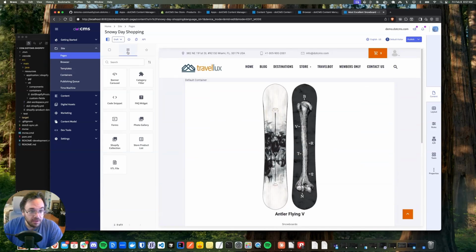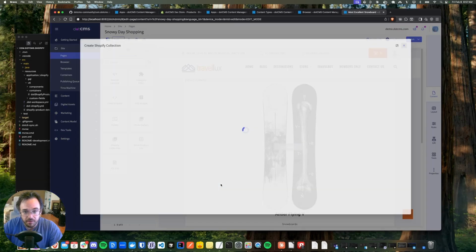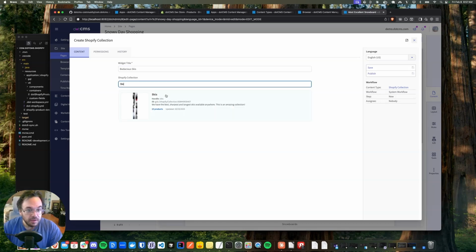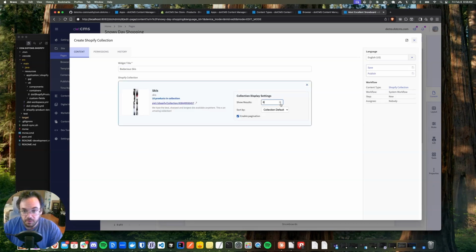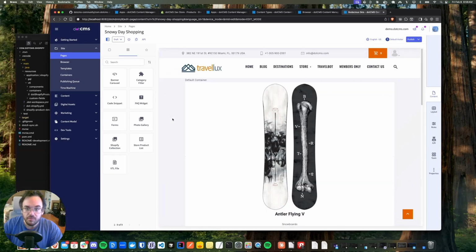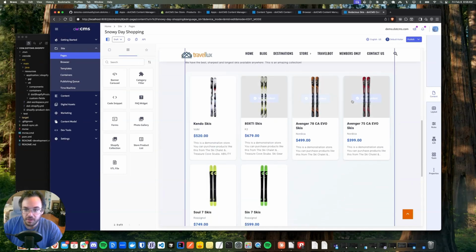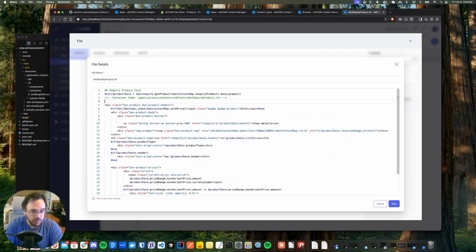So then if we go to widgets, Shopify collection, we can do the exact same thing. Let's do bodacious skis. There we go. And we can set a number. Let's say 5, 6, 6 is fine. And you can set how they display, their sorting, but let's leave it as is for now. We publish, and there it is. Displays right and pretty, and you can make your own rules for how it displays.